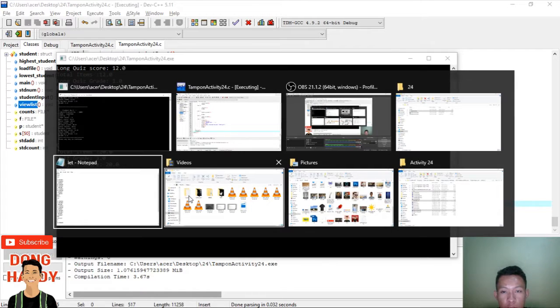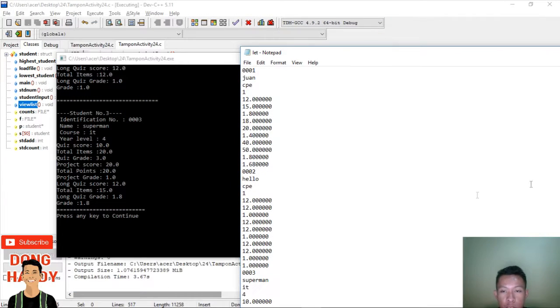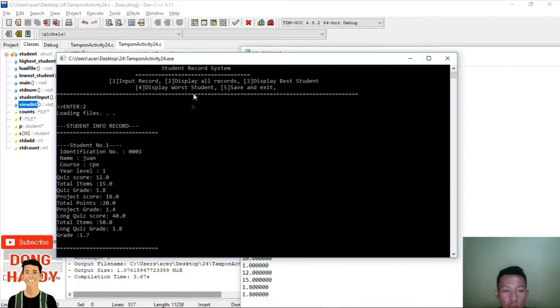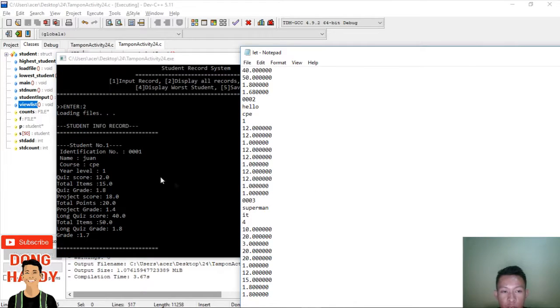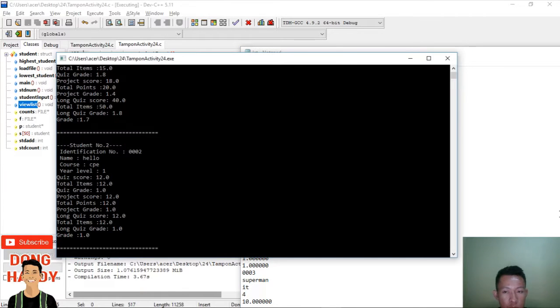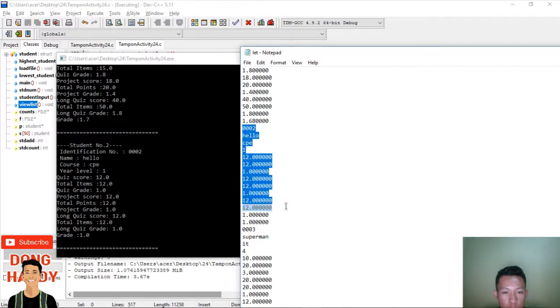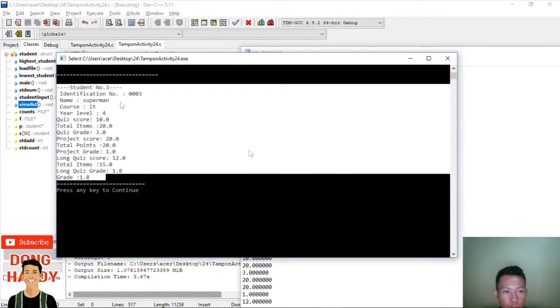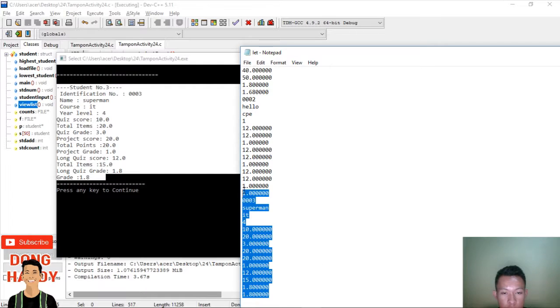Let's see the student text file. And this is our program. We scan all the information from this text file to our program. Let's see student 1. So student 1 has identification number 01. Yes. Now continue to student number 2. And the student we have added, so here it is, Superman for IT.